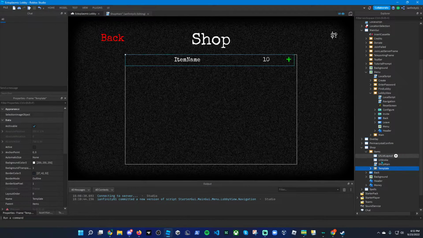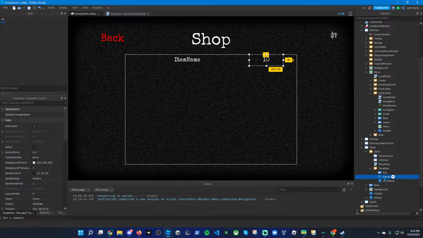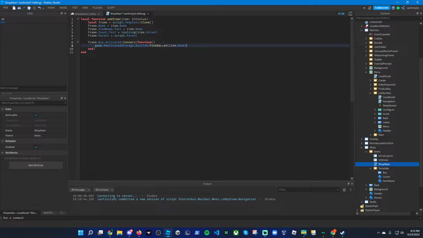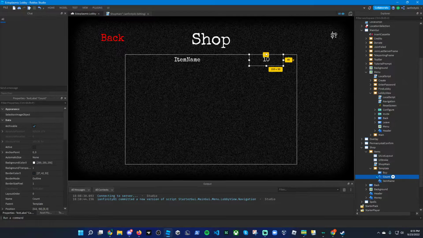Let me see something. So, oh wait, this is name, not cost. I mean, this is count, not cost. So something else is going to have to go in there. So I'm going to need to add the cost, definitely. Seems like that would be important.